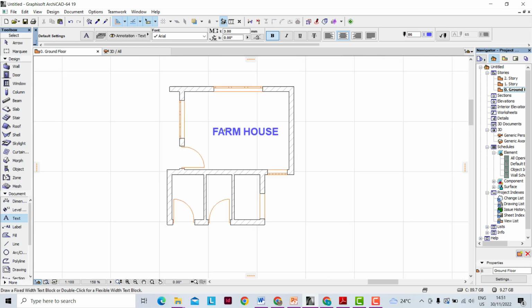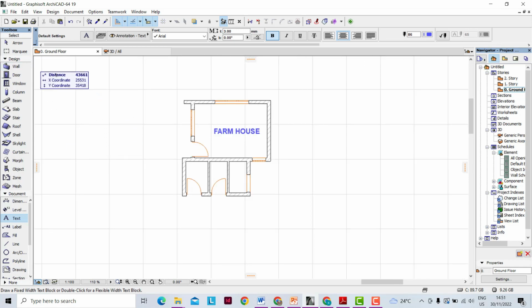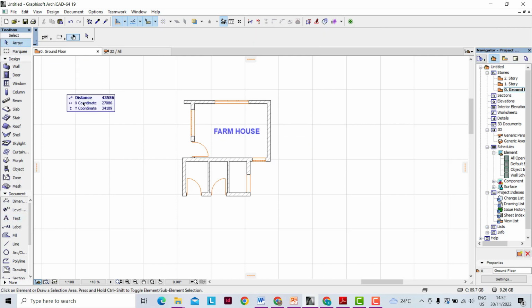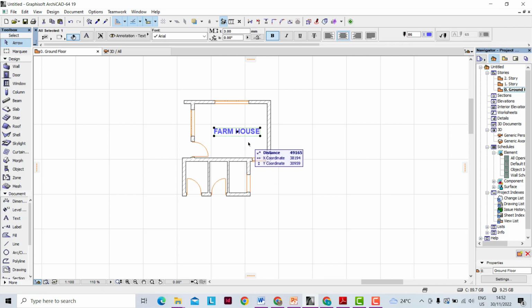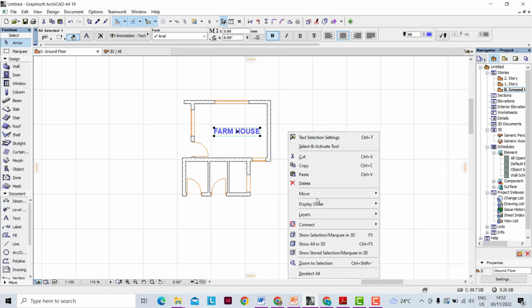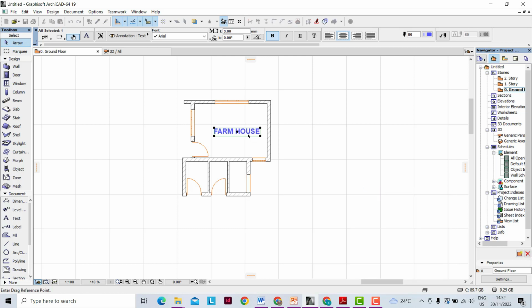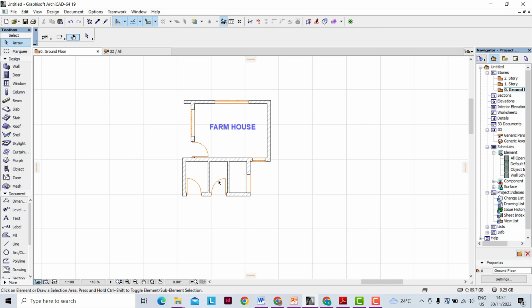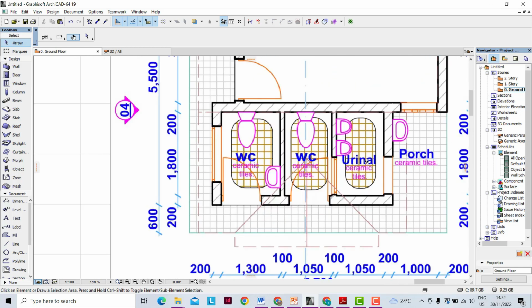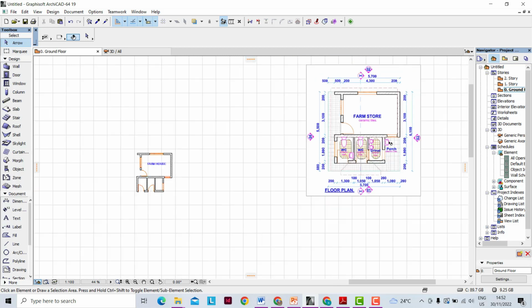So again we can position it at the center of the space. We disengage the cursor so that we are able to click on our label, and then again we can use the move command, drag, and position it where we want. Again we can label the other spaces, that is the two WCs and the urinal, and of course the porch.